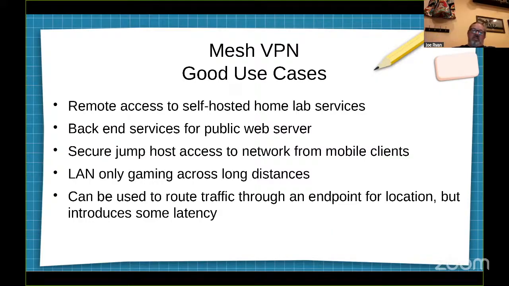Which then gives you a need for a secure jump host to access that network from mobile clients. So your laptop maybe is connected to one of these mesh VPNs, and then you can access the backend server nodes because they don't have public IP addresses, but it doesn't matter. They have a private IP address. You have the mesh VPN client installed on that, and you have it on your laptop. You can now connect through the mesh VPN.